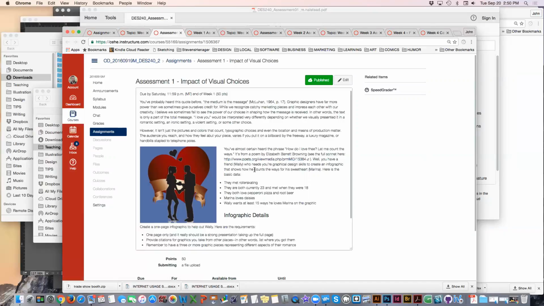We'll have a friend, Wally, who needs you to design a graphical piece. So you're going to create an infographic for him that shows how he counts the ways for his sweetheart, Marina. And here's the basic data. They met roller skating. They're both currently 23 and met when they were 18. They both love pepperoni pizza and root beer. Marina loves daisies. Wally wants at least 15 ways he loves Marina on the graphic. So these are just some suggestions. You don't necessarily have to have this, but they're just ideas that you can include.